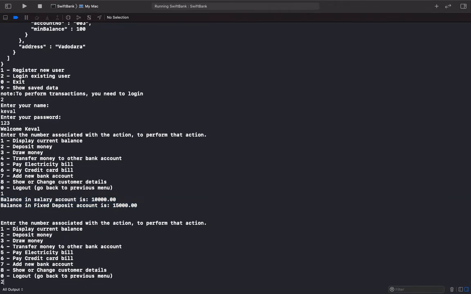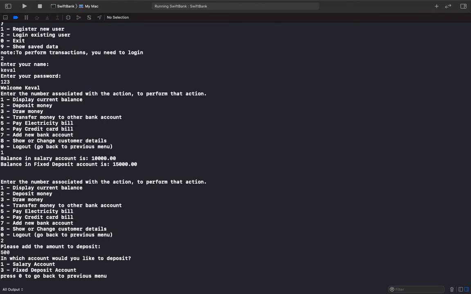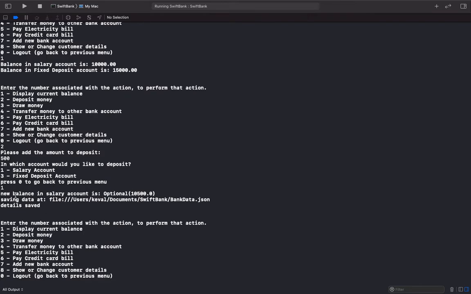Then we can enter 2 to deposit money. It will ask us to add the amount to deposit. We'll say 500. From which account we would like to deposit the amount. We'll say salary account. The new, updated balance has been printed, and the data has been saved to the file, with the message that says details have been saved.